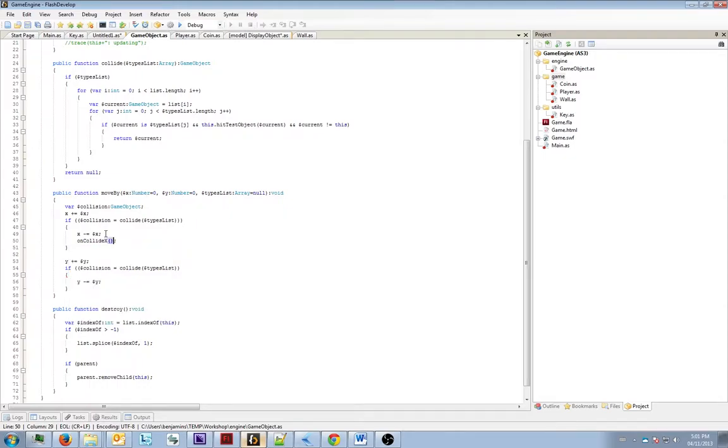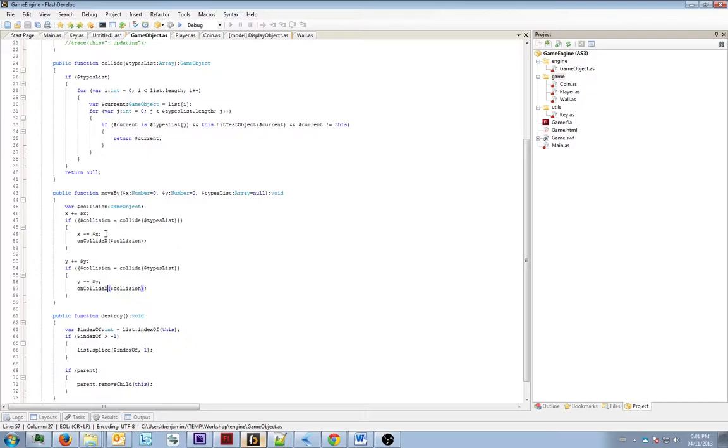function that takes in my collision, and the same thing for onCollideY. And we actually don't really have to do anything here. We're just creating stub functions that other classes can theoretically handle. So Control-Shift-1 will generate a public function. And we'll leave those, because if I wanted to use it in my player class, they'd be there.